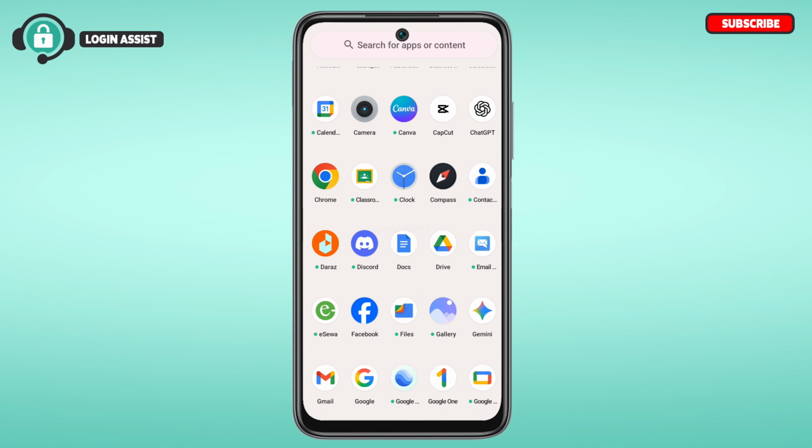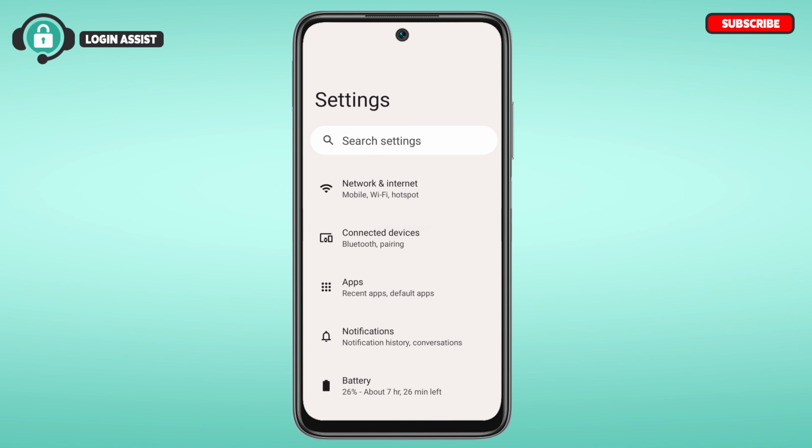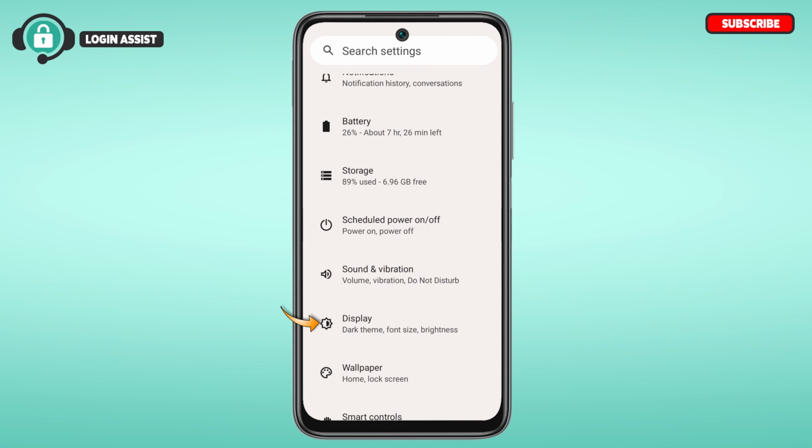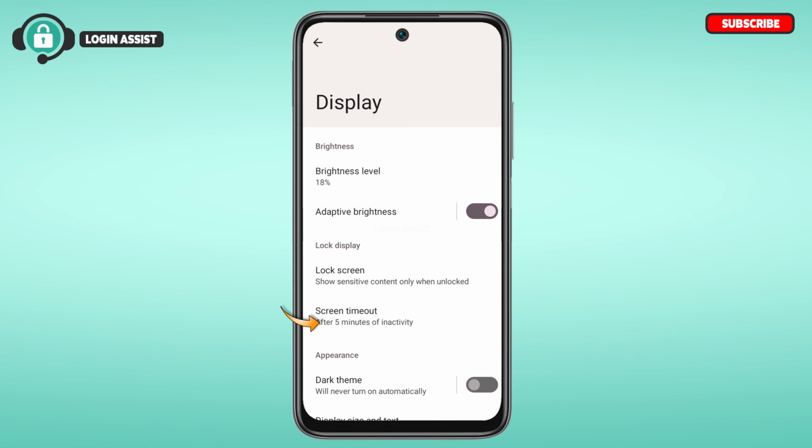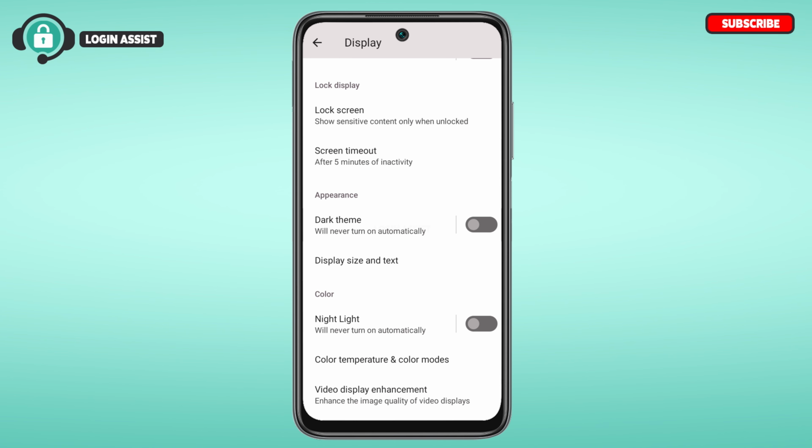So for that, launch settings on your device. Keep in mind the settings options will vary according to the device that you're using. So what you have to do is simply find the option for display and tap on it. Now you'll be able to find various options over here. Under the section for appearance, you'll be able to find this option for display size and text. So what you have to do is tap on it.